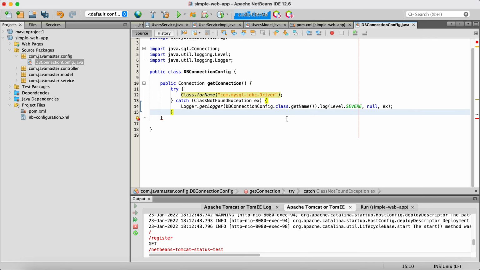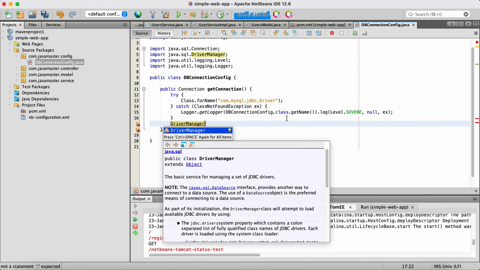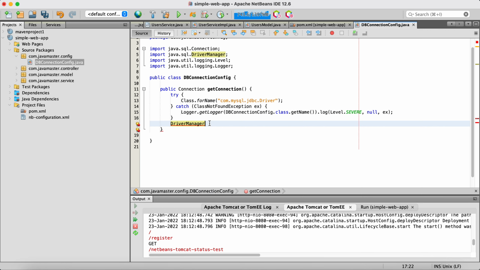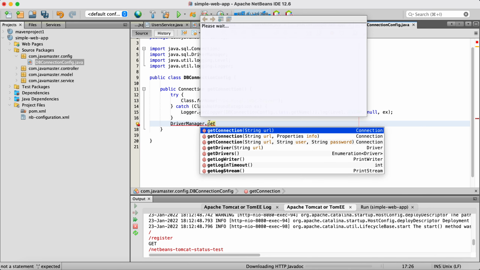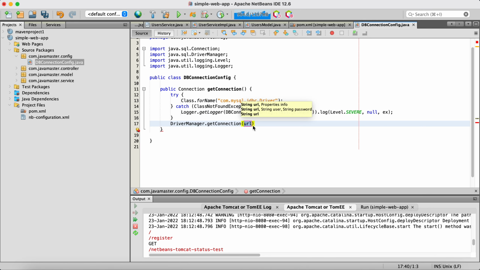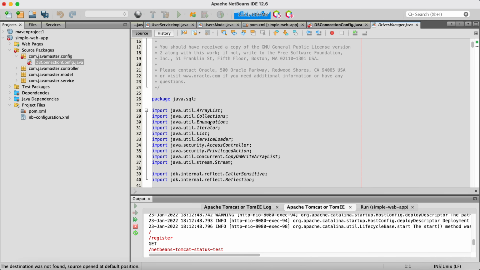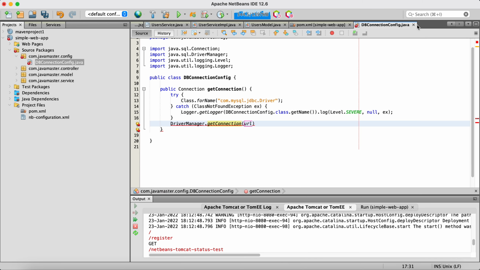And I need to say DriverManager. It's a standard class from the Java SQL package. It's the library the Java developers prepared for you to work with the database. Java DriverManager.getConnection. getConnection is overloaded, and it receives information according to your connection.